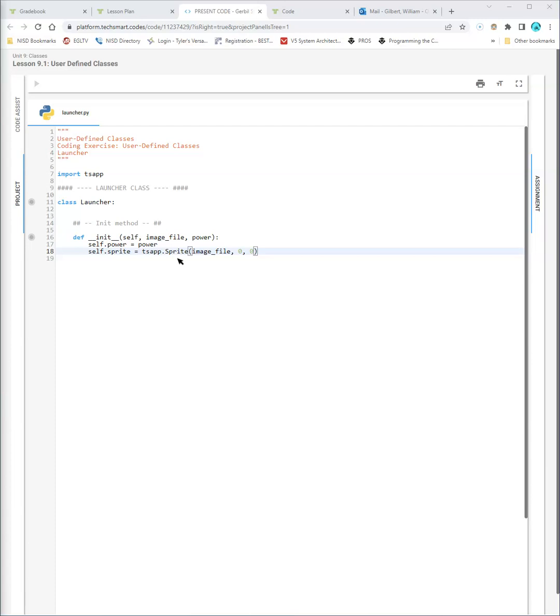So I can't do self.sprite.height until I've actually created it. So now I can do self.sprite.y equals 573, which was the height of the window, minus self.sprite.height. That should back that up. Okay.